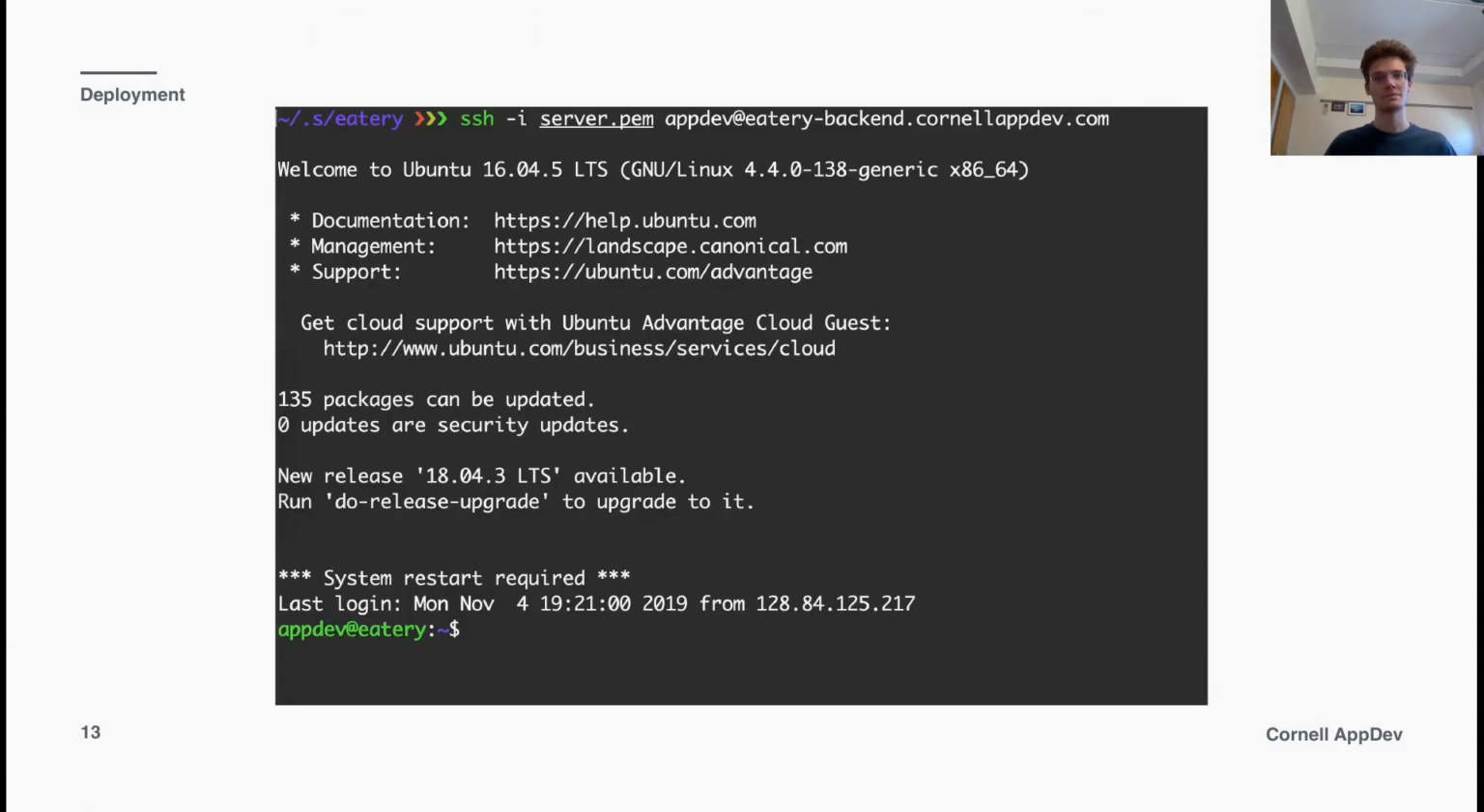One example looks a bit like this. Here we SSH using a server.pem, which I'll come back to in a second. We give the address appdev at eaterybackend.cornellappdev.com. Eaterybackend.cornellappdev.com, of course, is where the backend for our eatery application is hosted. And appdev is the name of the user on that server that we want to log in as.